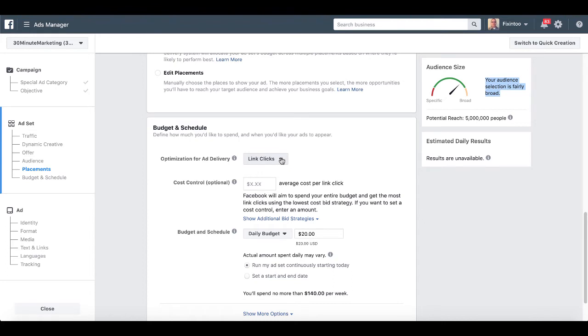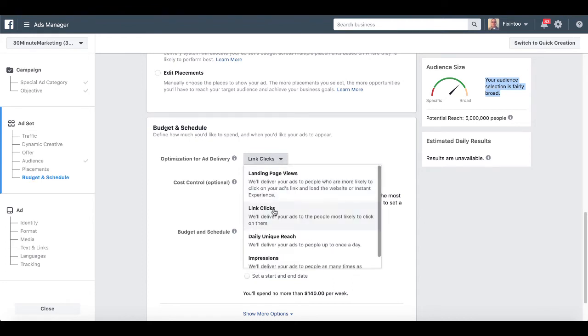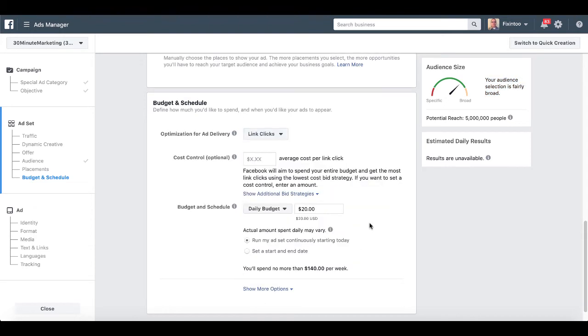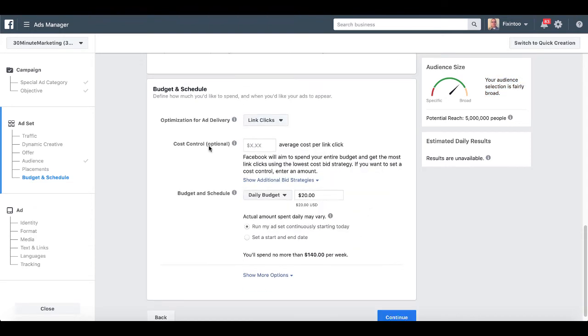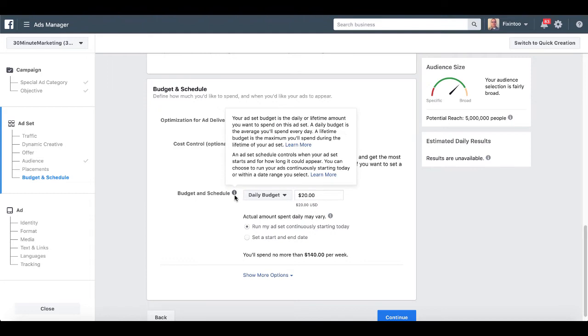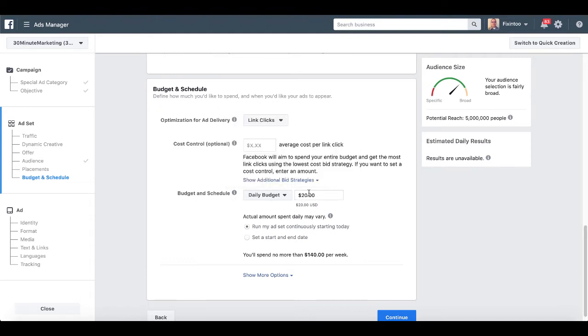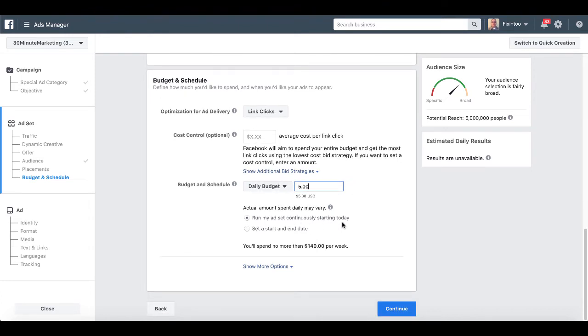Optimization for ad delivery. We are interested in link clicks. It will deliver your ads to people most likely to click on them. You have these other optional settings, cost control; don't be concerned with those. Budget and schedule. We are going to be running a $5 a day daily budget. Run my ad set continuously starting today. You'll spend no more than $35 per week. And with that, we will continue.